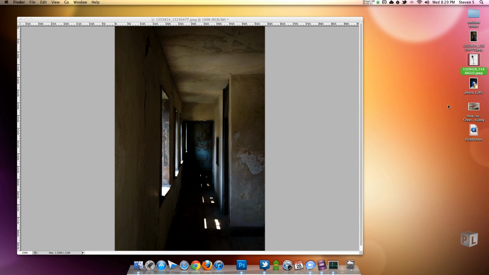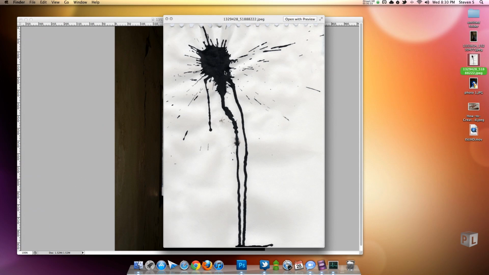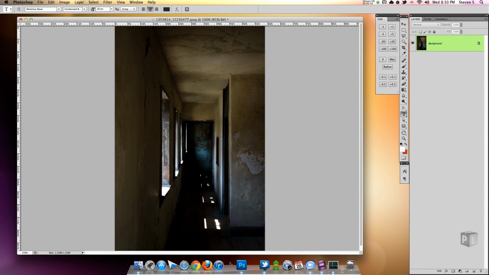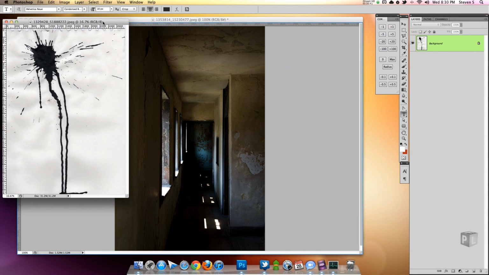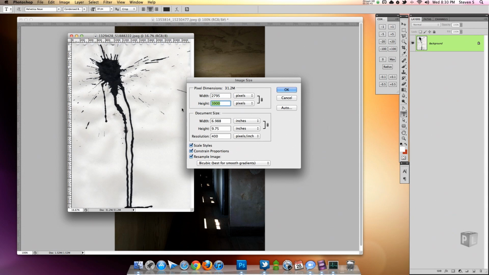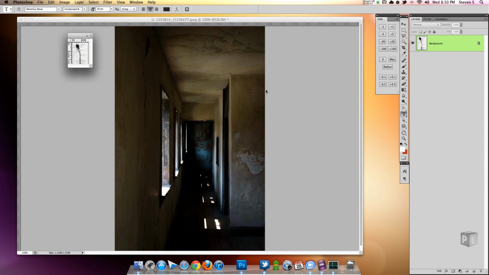And the image that I found is this one right here. As you can see, it's black and you can kind of see the wrinkles in the back. So we're going to separate that. What I'm going to do is just drag it into Photoshop, go to image size, and I'll size it down to a height of probably about 500.